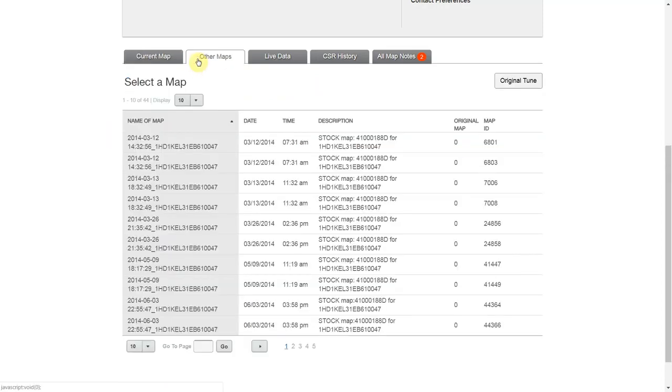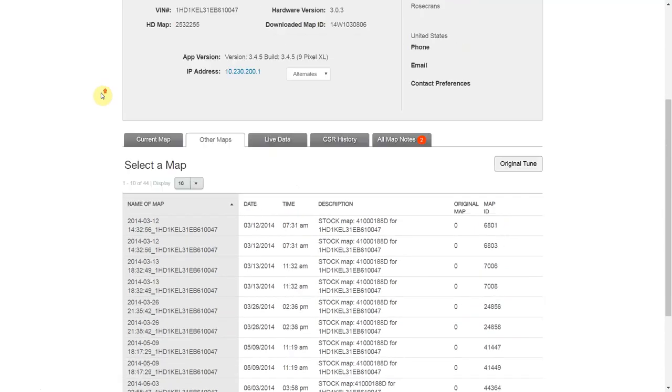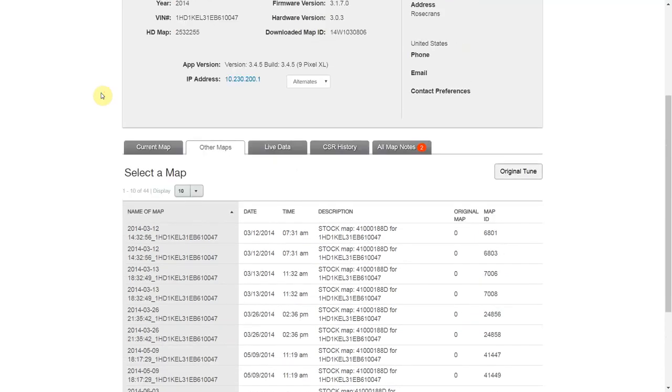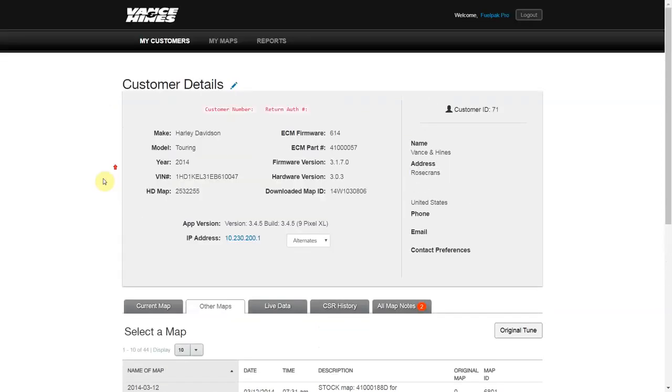If you click the other maps portion, it gives you a date and timestamp for everything that has ever been flashed to this bike. So that way, once you finish up with a FUELPAK Pro map and the customer leaves with that map in his bike, if there's a comeback, you can click through this, verify that nothing else has been flashed to that vehicle, and that that bike left in the same configuration and has come back in the same configuration, so that way you don't have to deal with a costly comeback.